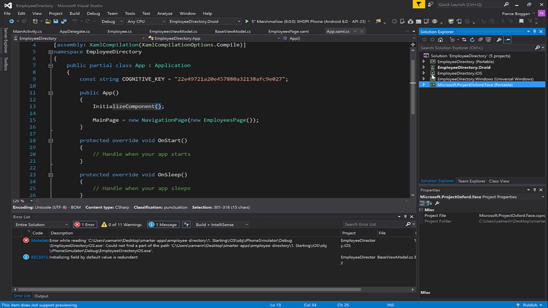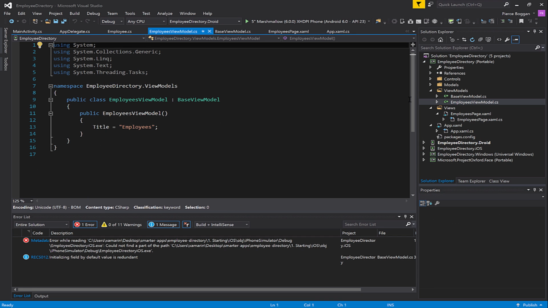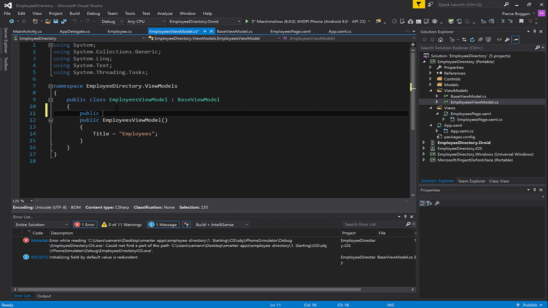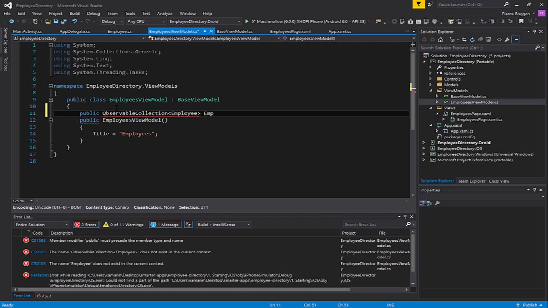All right, so let's actually get started building our application. Our view model is a representation of our view, so it needs to visualize our employees. First things first, we need to actually give it some employees to visualize. So let's create a new observable collection of that employee type, and we'll call it employees.